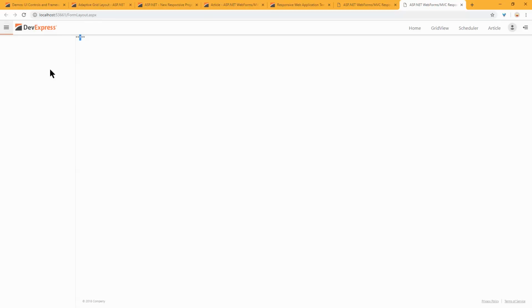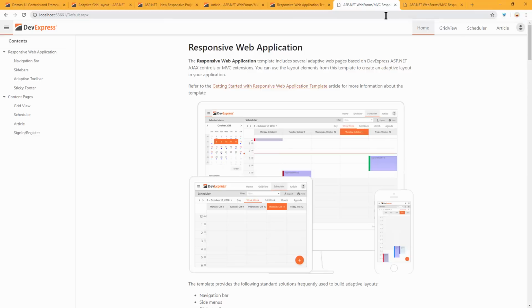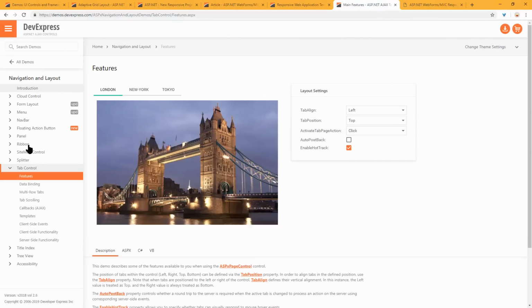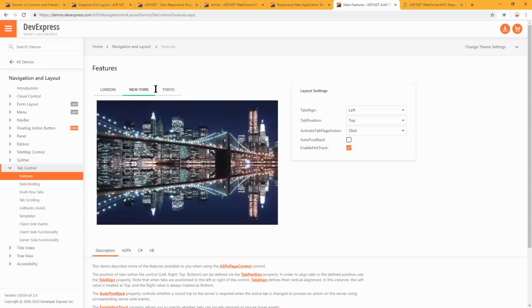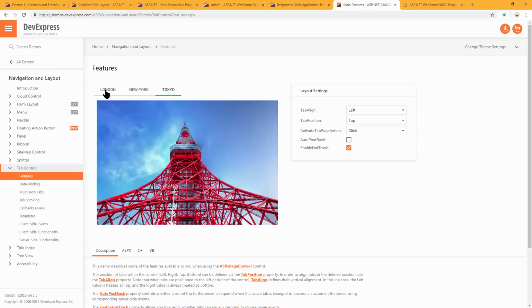So let's build this out. Before I build out a page, I want to add a page control so we don't just have a form layout. Maybe we have some other pages for content as well. So I'm going to bring in a page control, and as you'll see, the page control is a really versatile control. You can find its demo under navigation layout under tab control. And you can see the page control allows you to do that. So we call it the page control / tab control.